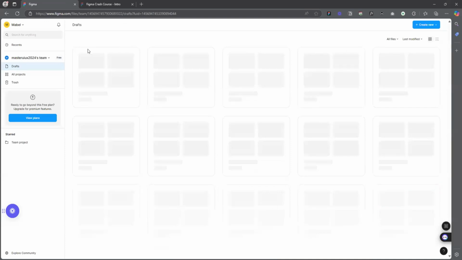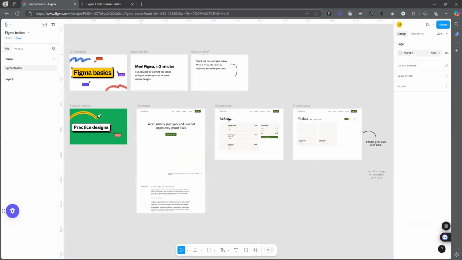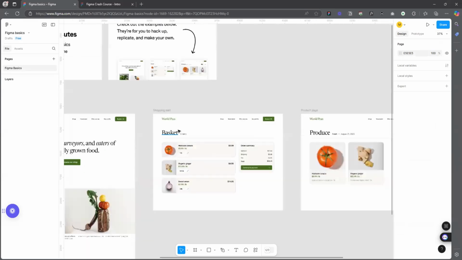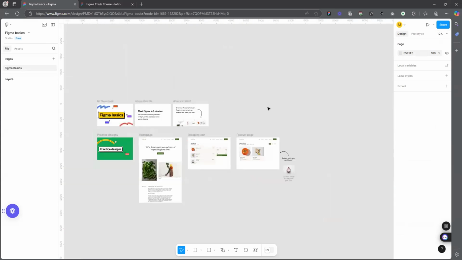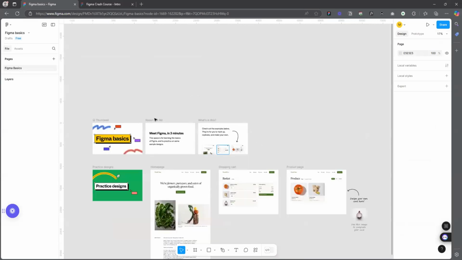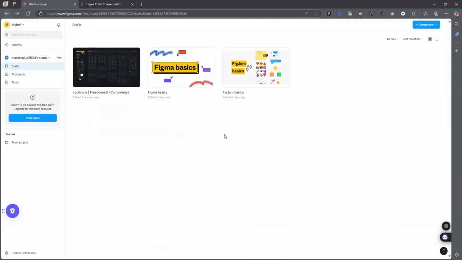So your drafts are also where your designs are. You can see most of these files that I opened, they are here. Then you have Figma Basics, basically a file that helps guide you on how to get started with Figma. You can open it up to see. Before, I used to have mobile screens and guides. I think they've maybe switched things up. But after watching this video, you should be able to know how to use and do a lot of things that you want to do in Figma.